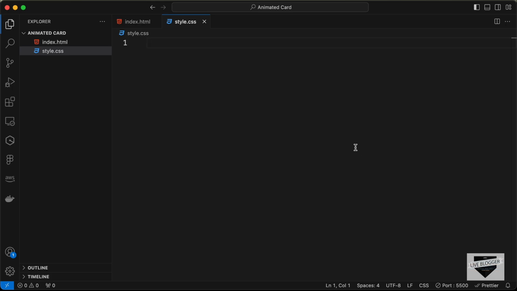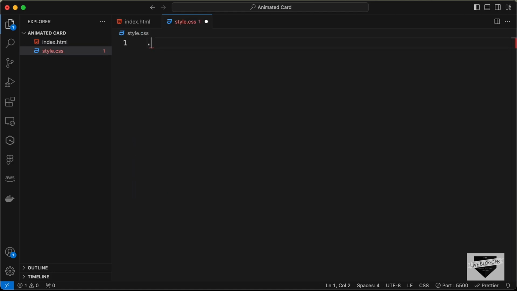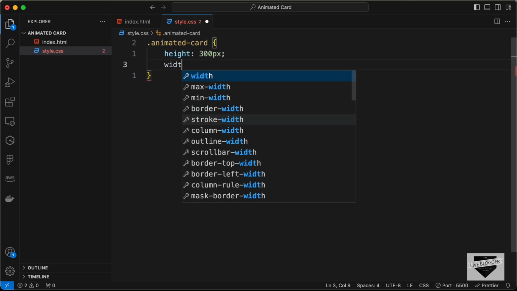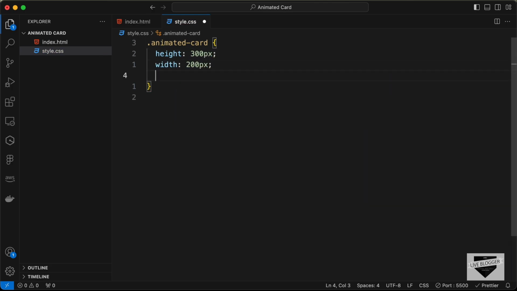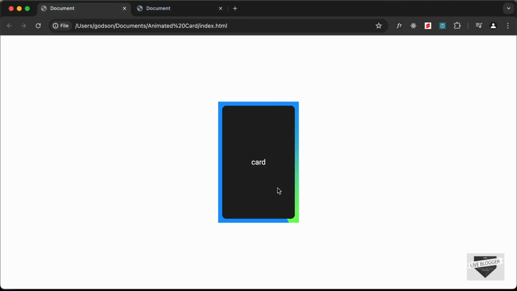And first of all, let's target the animated card division. So we have this division with the class of animated card. So let's type .animated-card. And let's set the height of the element to 300 pixels and let's set the width to 200 pixels. And let's add a background color of 1998FF. And here we have this card. So this is the basic background color that we have. And on top of that, we have this animated border.